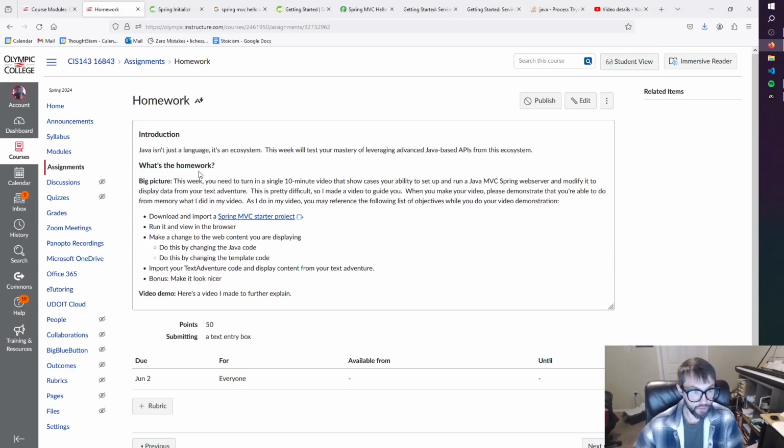Okay, this is your second to last homework, and it involves using Java to run a web server, which is kind of an advancement in difficulty level because it's not just Java anymore. You're going to have to learn the Java MVC Spring web framework, which is actually very complicated, way too complicated to go over thoroughly in even a single course, let alone a single week.